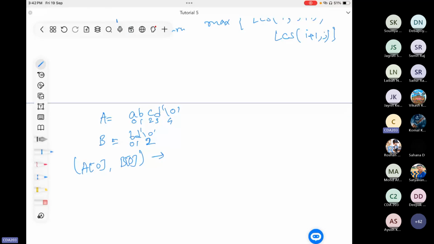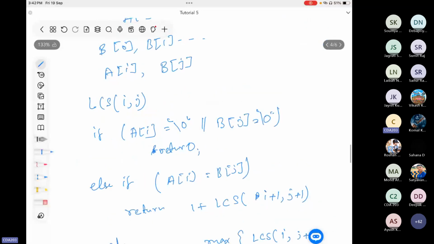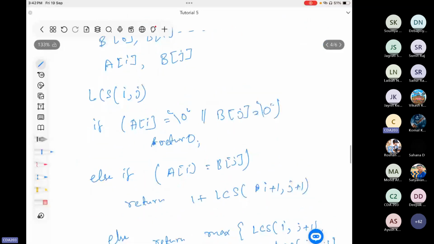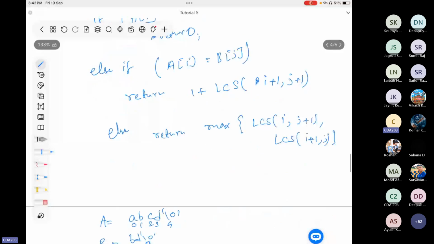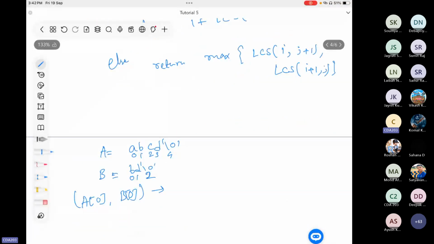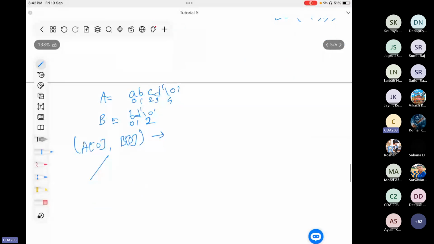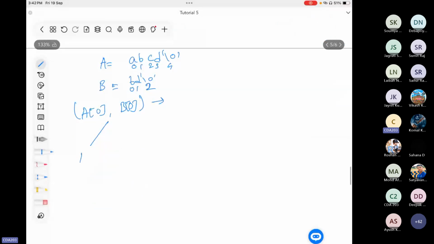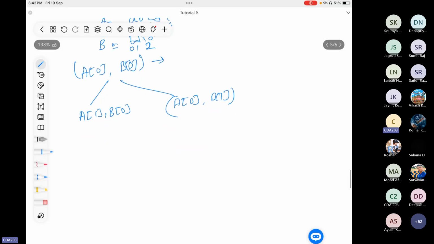So at A0, B0, the 0th position, there is no match, right? So what do we do when we have no match? We increment one of them and look for the maximum. So we go for the next one, which is A1. We check two subproblems, A1, B0 and A0, B1.